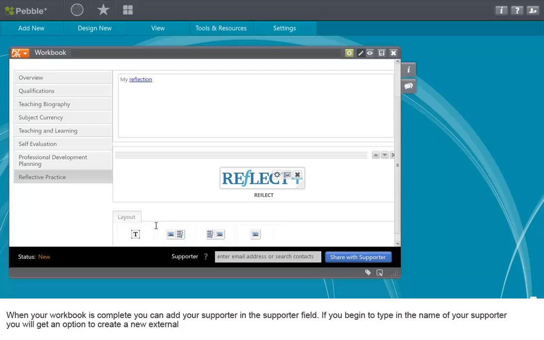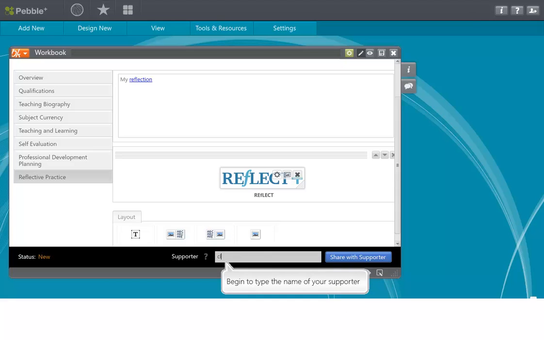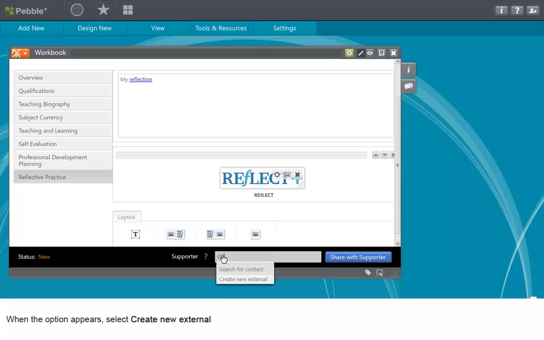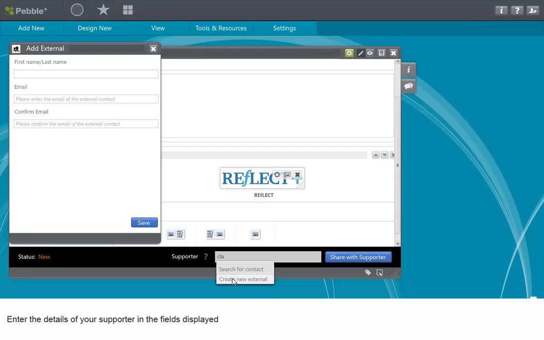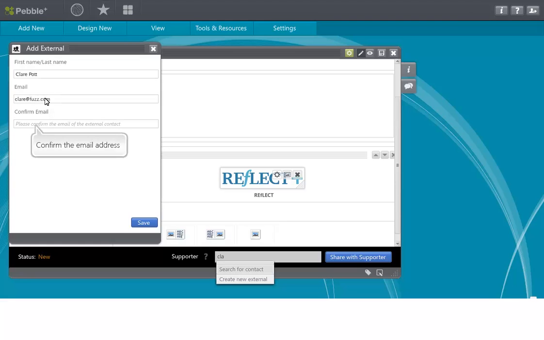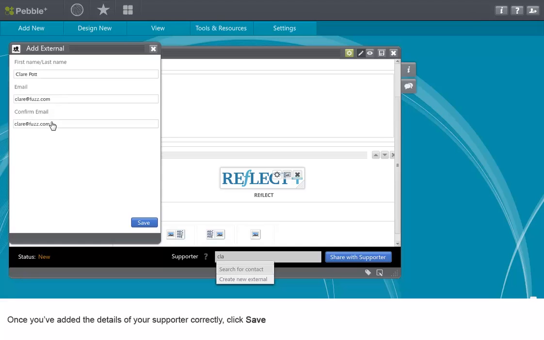When your workbook is complete, you can add your supporter in the supporter field. If you begin to type in the name of your supporter, you will get an option to create a new external. When the option appears, select Create New External. Enter the details of your supporter in the fields displayed. Once you've added the details of your supporter correctly, click Save.